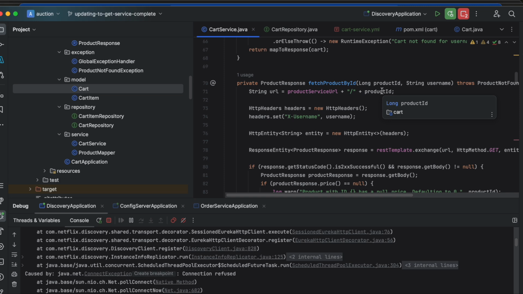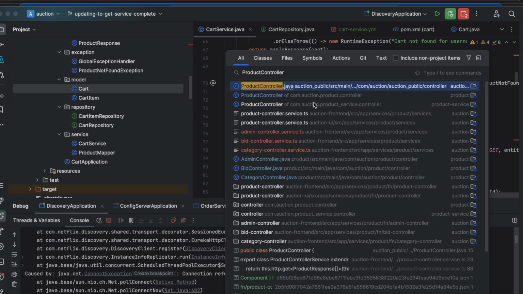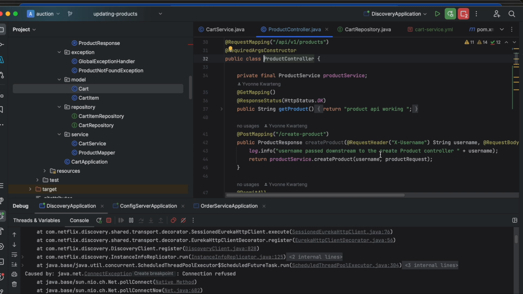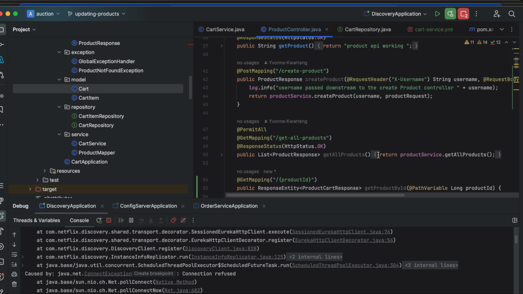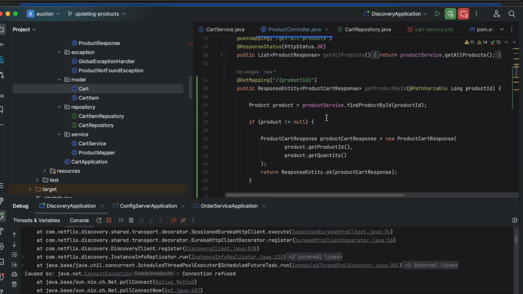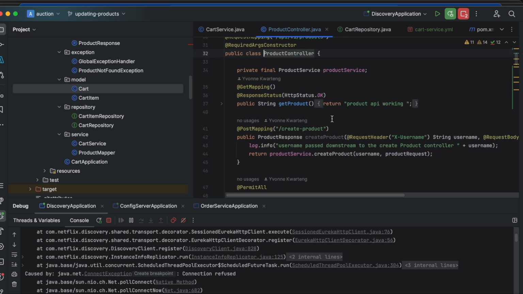Okay, so if we go into the product, I think it's different. Yeah, in the product controller we have a method which gets a product by the ID, and this is the method we are calling. It just takes a product ID, and then it checks the repository to make sure that it can find this one. And why am I using product service here?